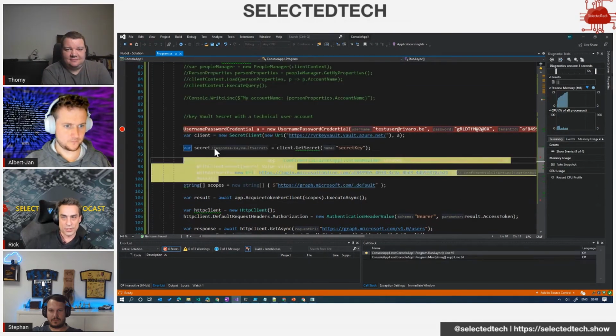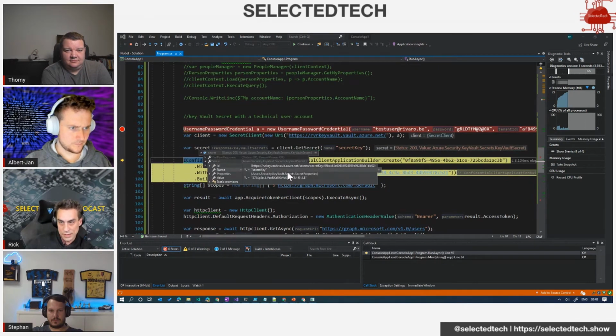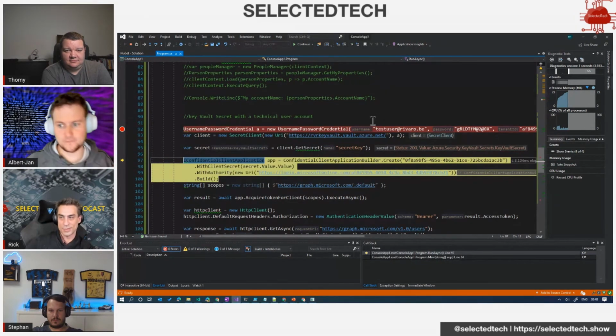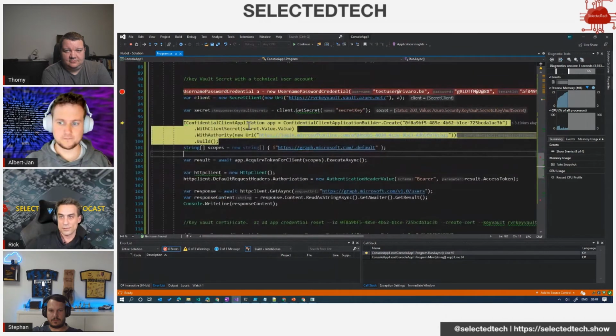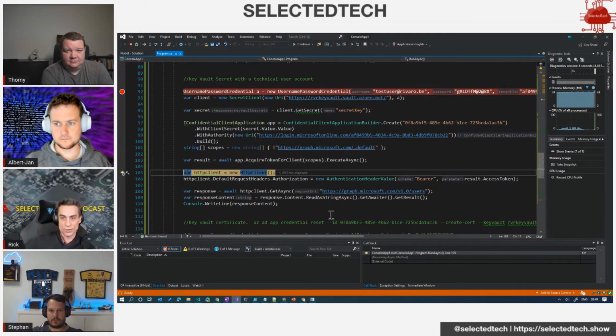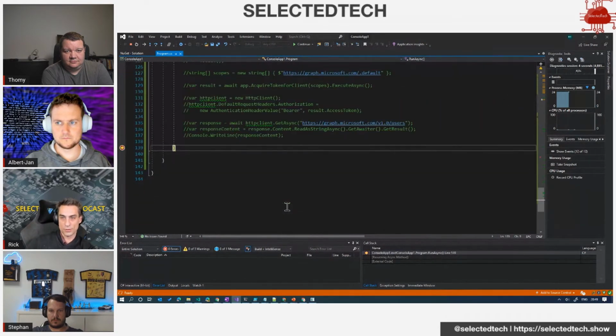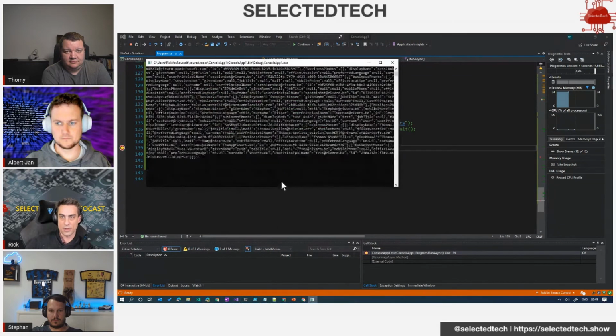My secret was, I think, 8 something. What's the value? There we go, 874 and something. So we use that one. Same as before, authenticate to the Graph and get all the users, and we're good to go. And all the users, nothing fancy, nothing special. Here are all my users again.